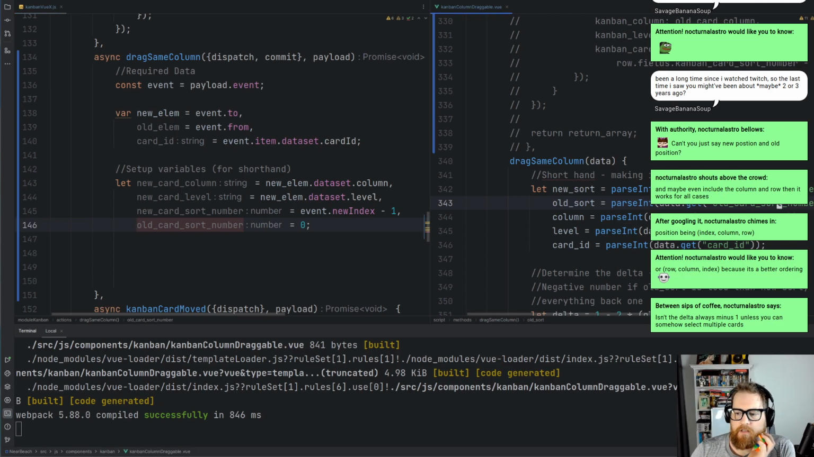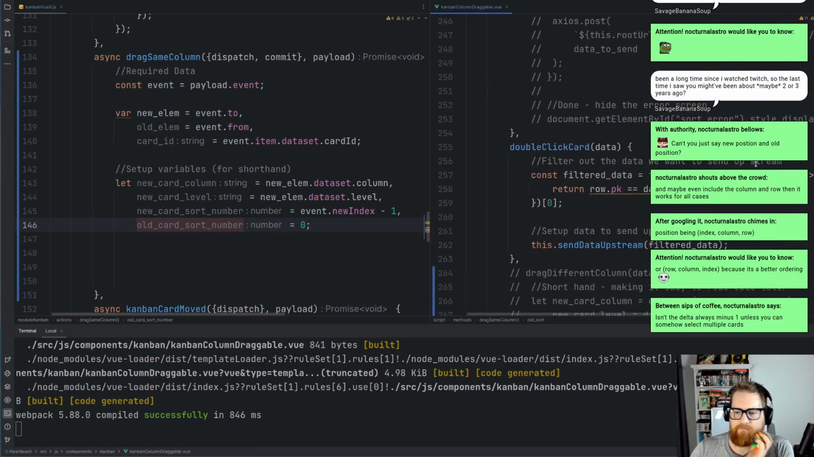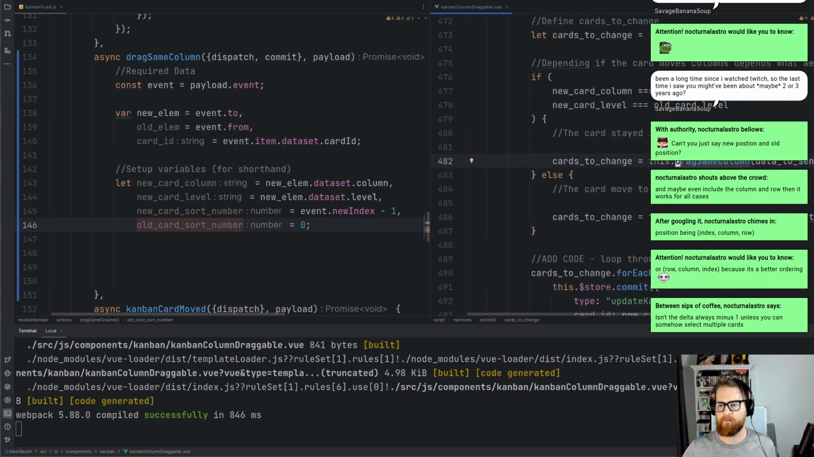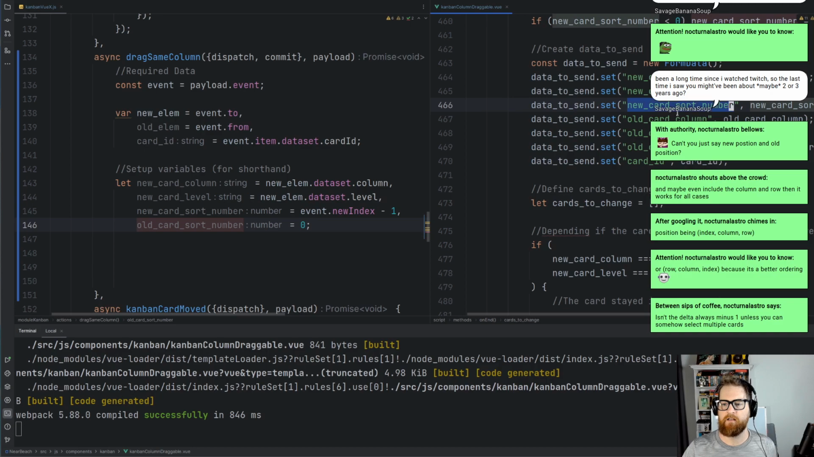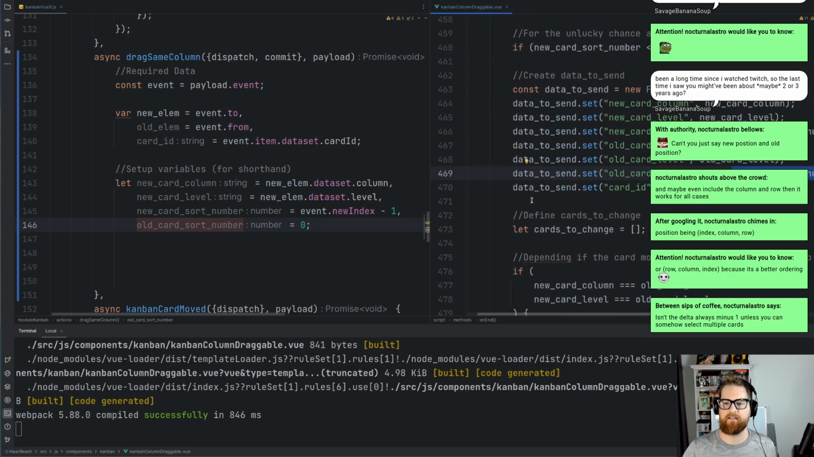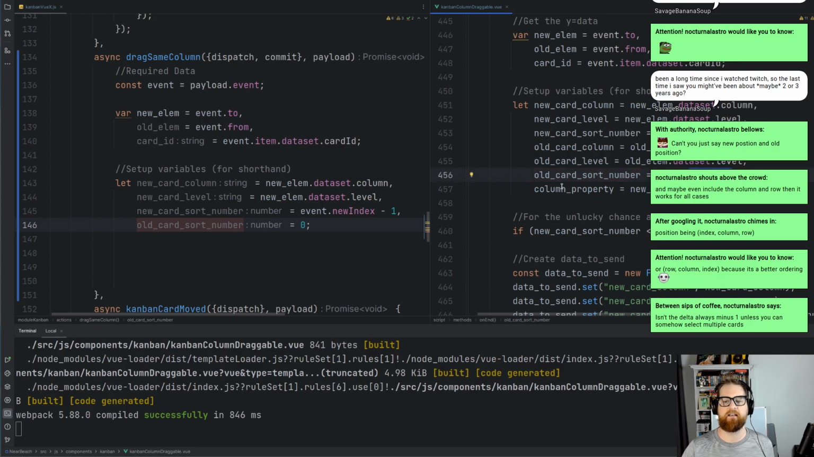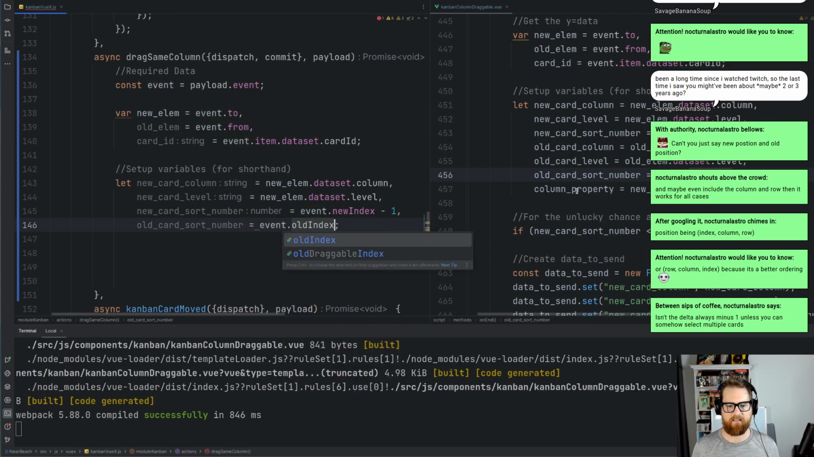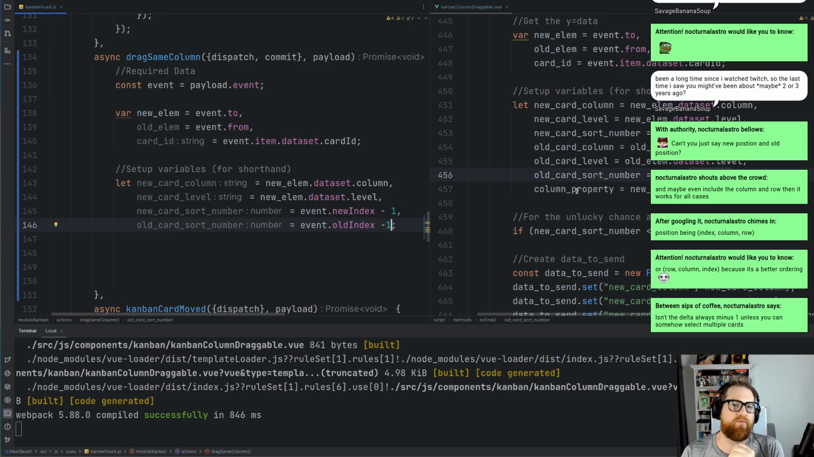Now, the old sort number, let's scroll to the data send. So the old card sort number will be the old card sort number. All right, let's find that calculation is the old index. So that is as simple as event.oldIndex. Now I don't know if I need a -1 to that, and I feel like I do. Isn't delta always -1 unless you can somehow select multiple cards? Oh, this is for moving cards.